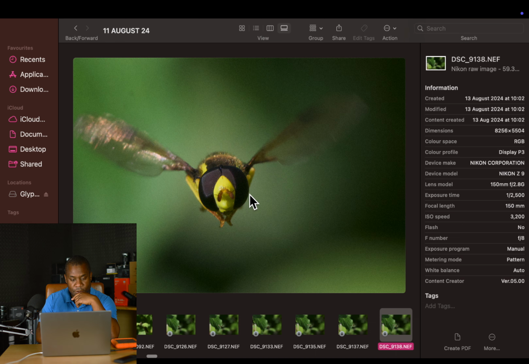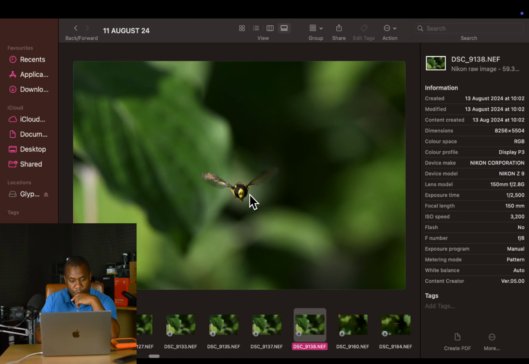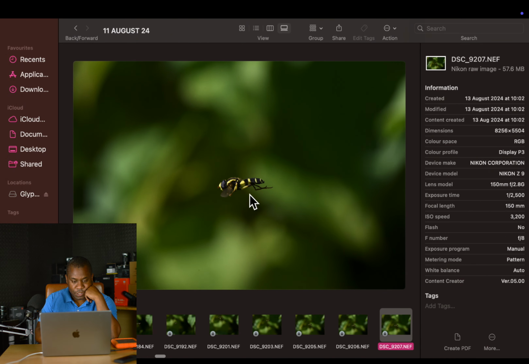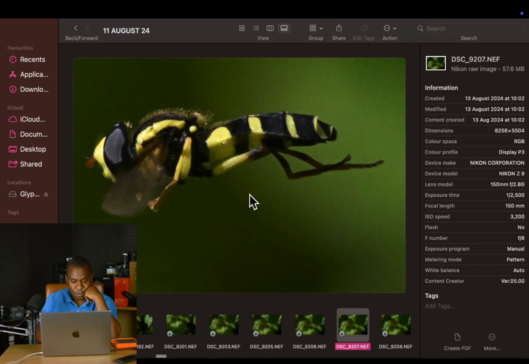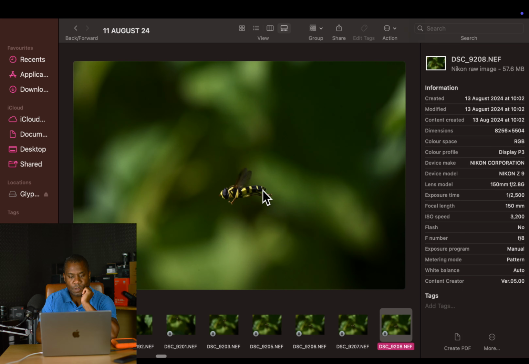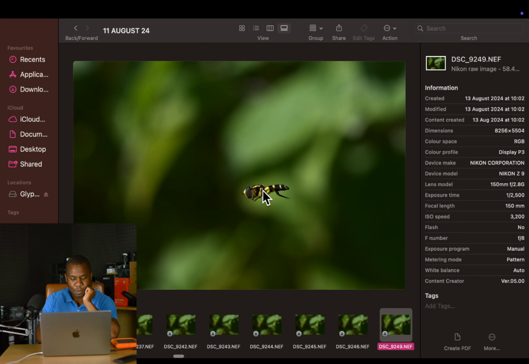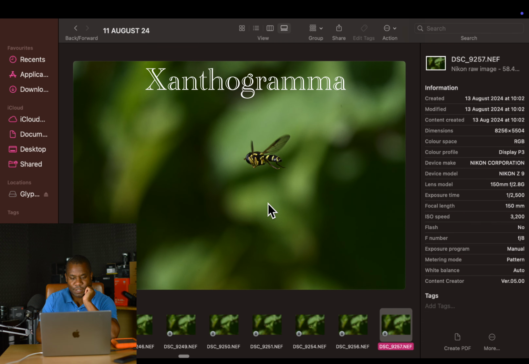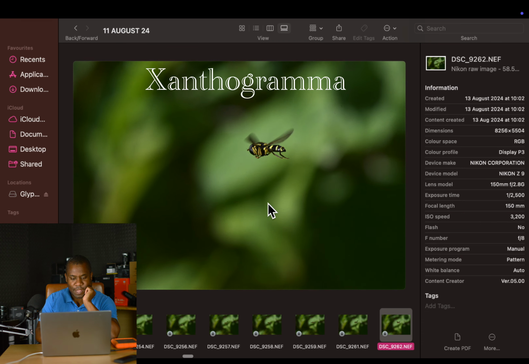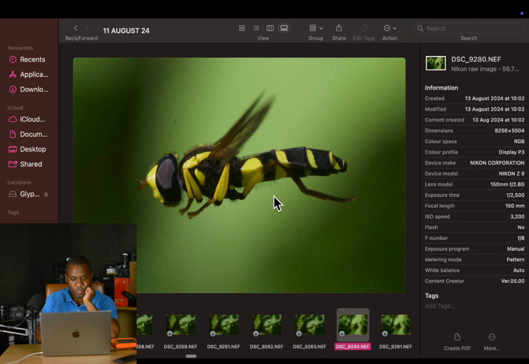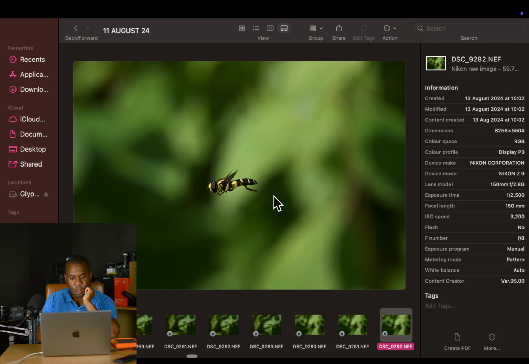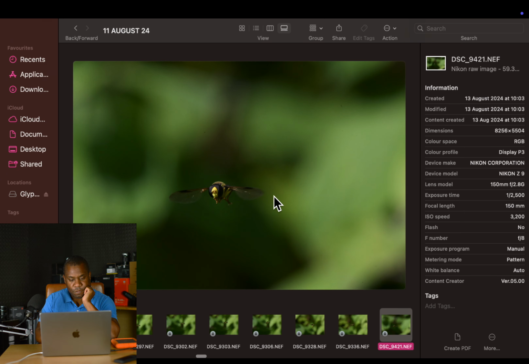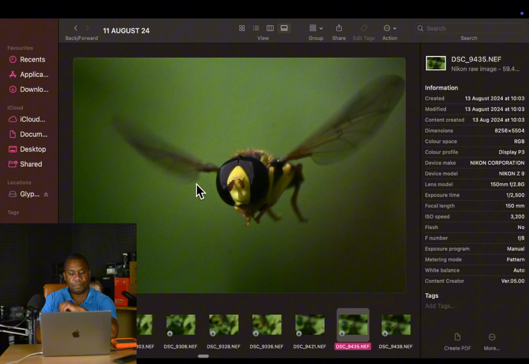Let's have a quick look. I still don't like some of these. Side-ons are nice, but I'm looking for a full frontal shot. I love this insect. I can't remember what it's called. It's called an Eristalinus or something or other. It's a hoverfly. Like I said, it's nice to get the side-on shots, but the frontal shots are the hardest ones to get. So I'm looking for a nice frontal shot with a lot of detail.